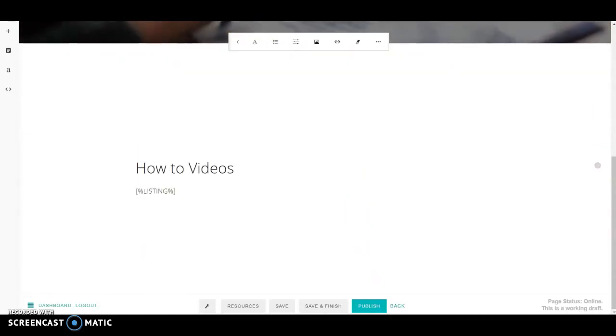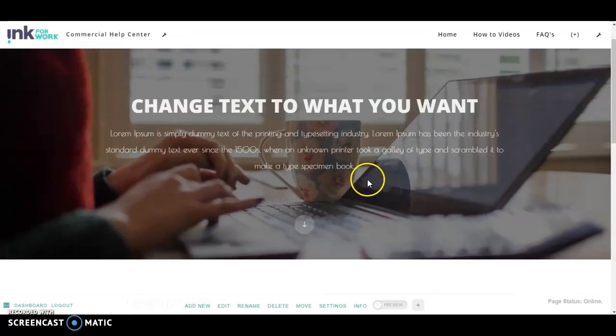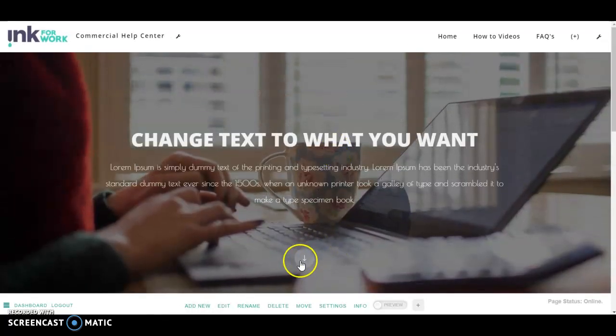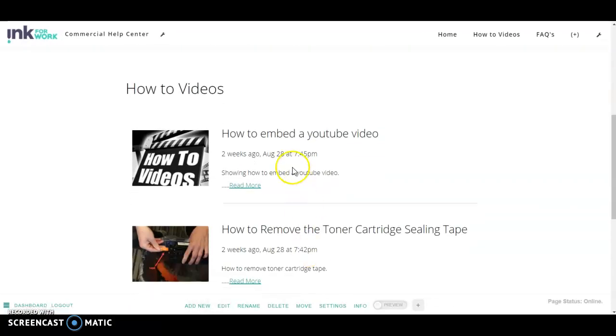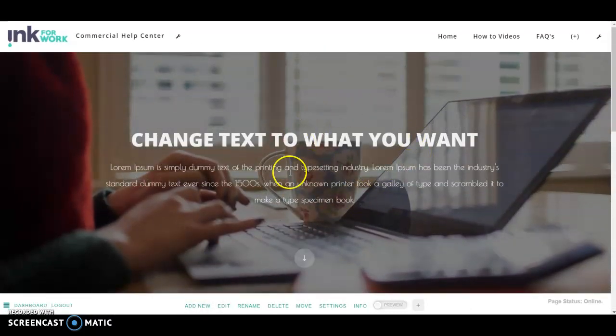Once you're done, hit publish, and here's your published page. So we've added this top section with a nice image, added some text, added your little arrow here, and there's your how-to videos. And you can change this to whatever you would like. I'm going to pause for a second.